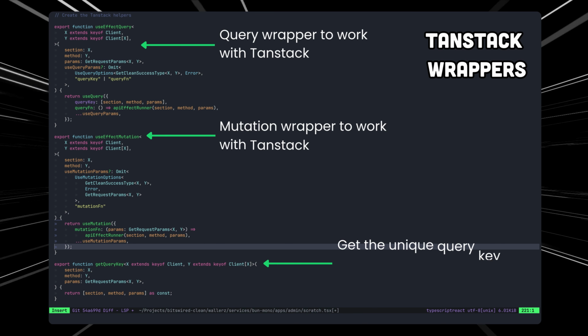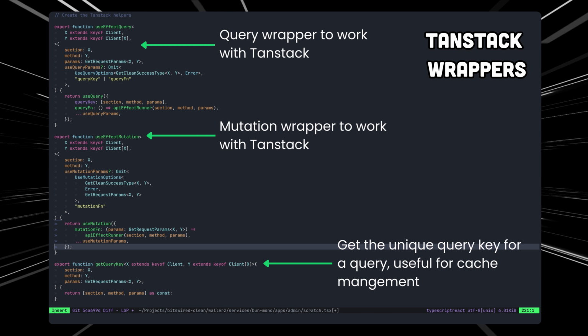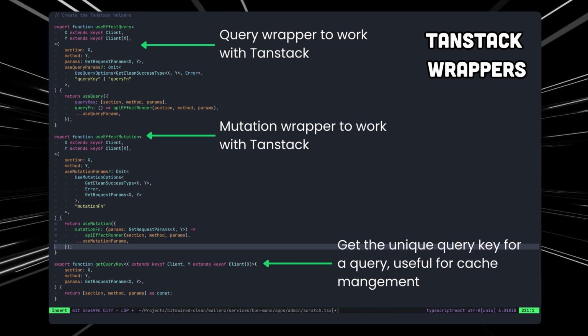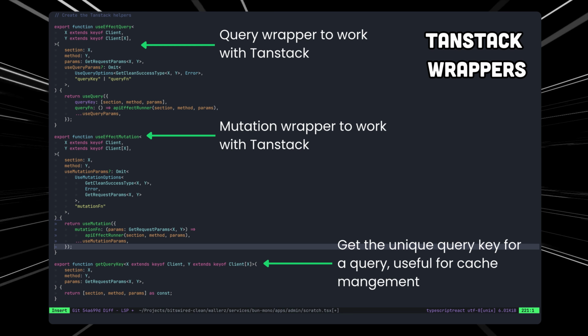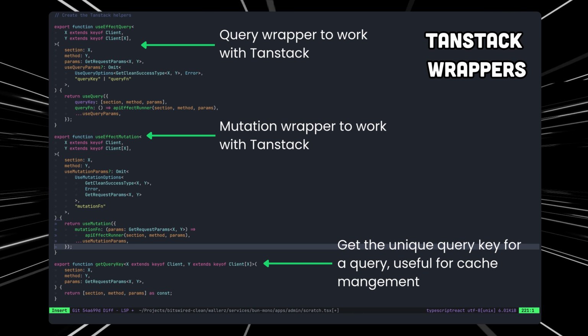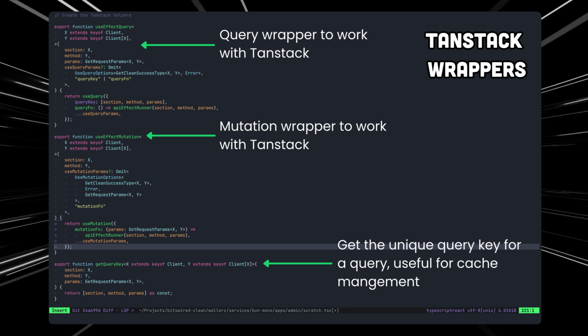Finally, we can create our Tanstack helpers. First, we have the getQueryKey. This function generates a unique query key for Tanstack Query based on the group name, endpoint name, and parameters. It's simple but crucial for cache management. By returning an array with the section, method, and params, we ensure Tanstack can track and invalidate queries accurately.